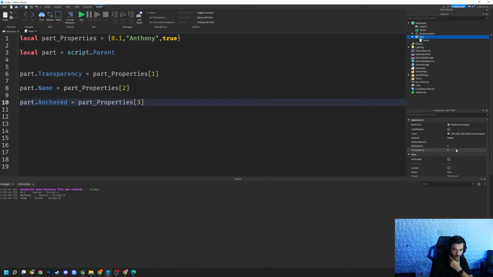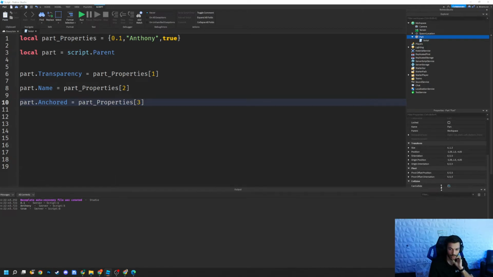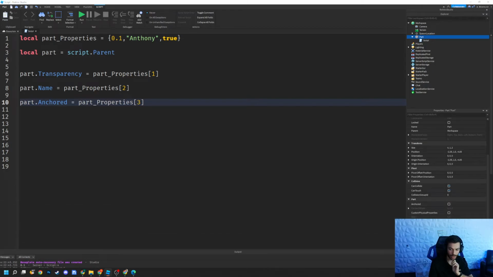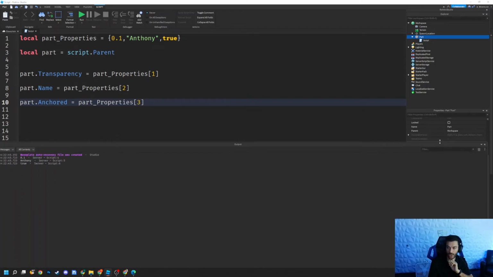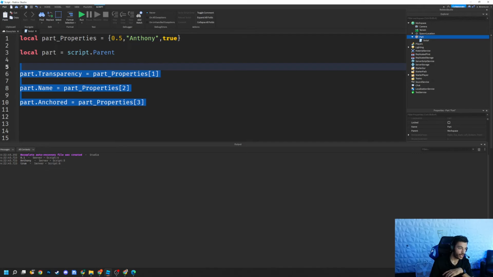Now let's go ahead and change things up here. So the transparency there is clearly not that. The name of this part is part, and then let's go down, see if it's anchored. It should not be anchored. It is not anchored, right? So as you can see in the properties tab, none of these properties were that before, and I'll even change this to 0.5 so we can really see a difference. But this is a very effective way to assign values.